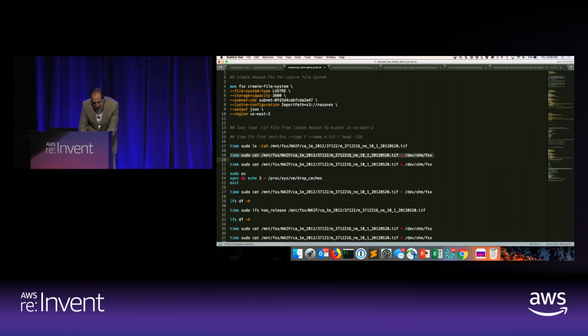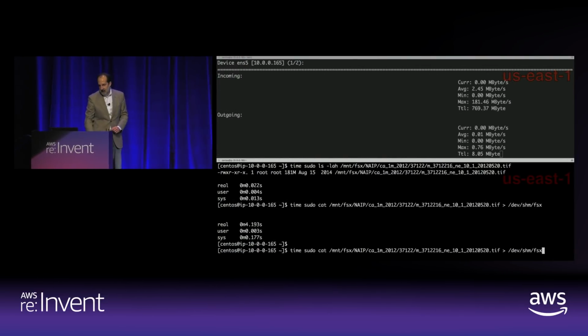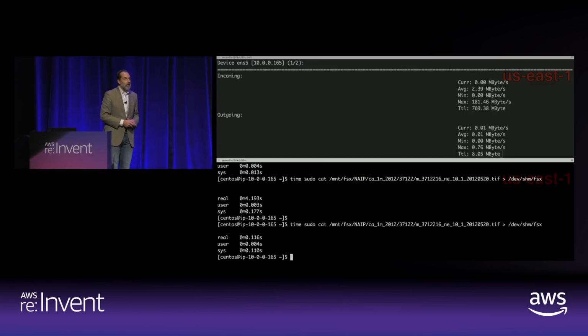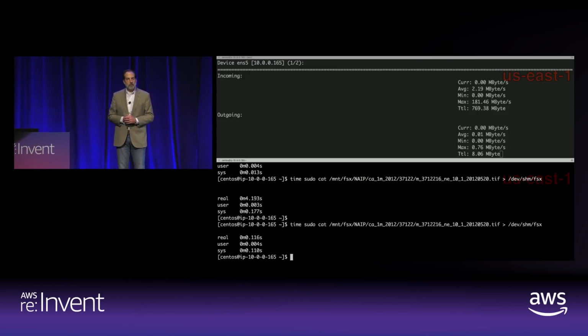So if we read it again, how fast is that going to be? 0.116 seconds. Very fast. So where did I read this from? Cache. It's on my client cache. As you look at the network traffic on my nload screen up above, you notice that when I did the subsequent cat, data was not loaded from the FSx file system.